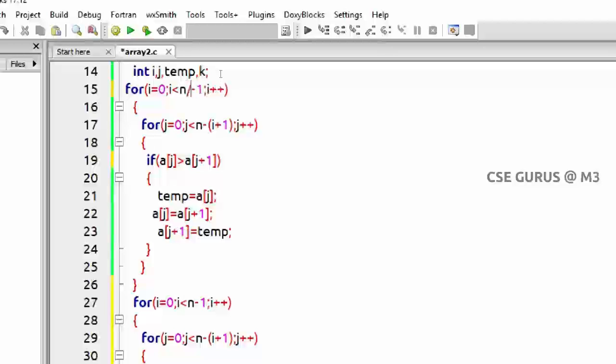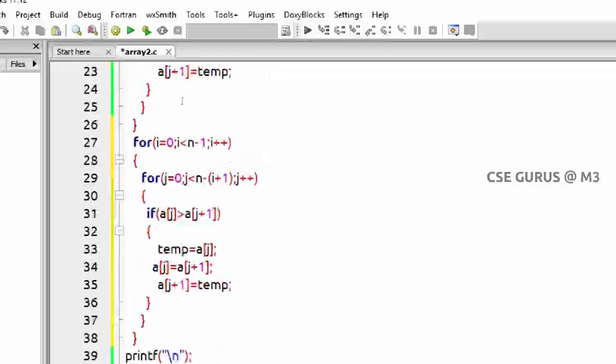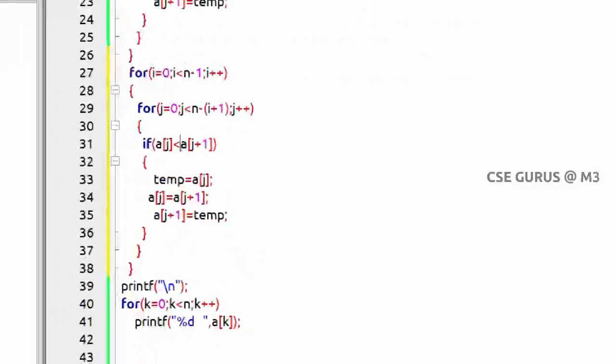Increasing order, I have to take i less than n by 2. Again j also, here j less than n by 2 minus i plus 1. That is fine. This is for increasing order, first half of elements. What about decreasing order? The first thing, decreasing order, instead of greater than you have to keep it as less than. This is fine. So which elements to be decreasing order?